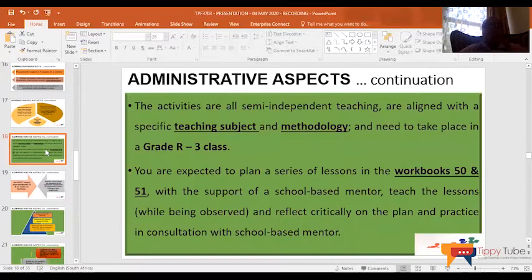The activities are all semi-independent teaching, and they are all aligned with a specific teaching subject. If it's maths, it will be aligned with the maths. If it is language, it will be aligned with the language, and also the methodology. And it needs to take place in grade R to grade 3, which is the foundation phase. You are expected to plan a series of lessons in workbook 50 and 51 with the support of a school-based mentor. Teach the lessons while being observed by the mentor, and reflect critically on the plan and practice in consultation with your school-based mentor.